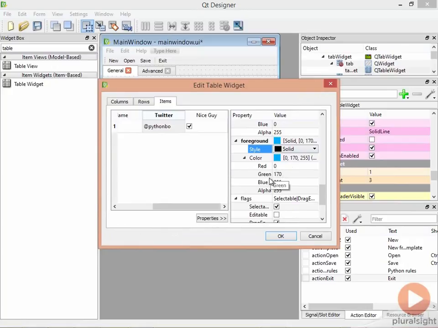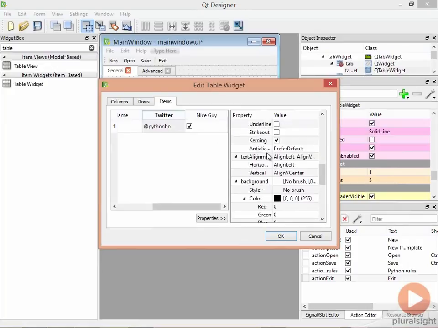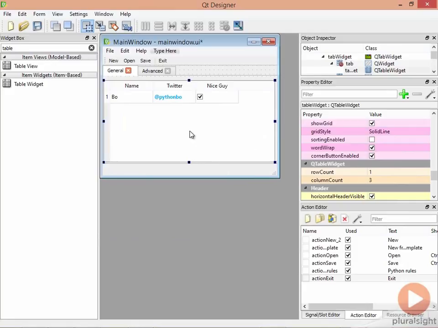One more thing I would like to do is make this text bold, but before I do that, notice that this is a foreground section which is going to color the text. There's also a background section that would color this item view itself, the background of it. We're not going to do that for now. But to make my text bold, I'm going to scroll up and find the bold property and mark it as checked. Now I'm going to hit OK, and we see that the table widget has updated itself.